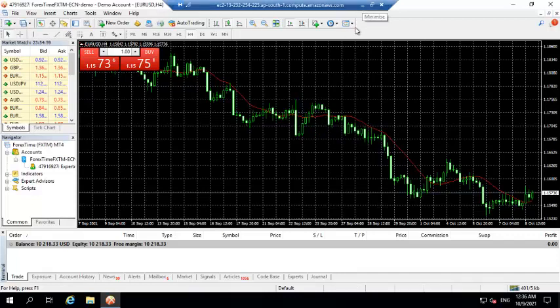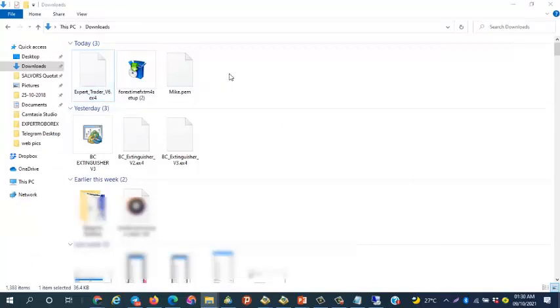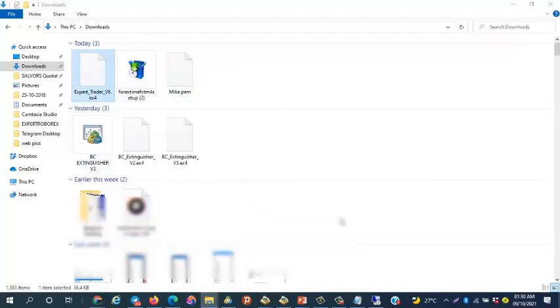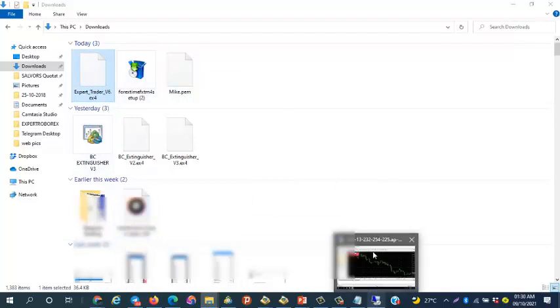So first of all, you have to minimize. Don't forget, anytime you're going back to your own personal desktop, you minimize, don't close, minimize. So once you have downloaded the Expert Trader V6 that was sent to you on your email, it will go into download folder. So you simply copy it, and once you copy it, you go back to your VPS, which is this.